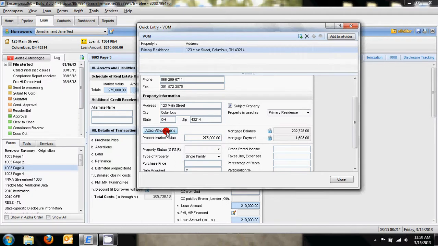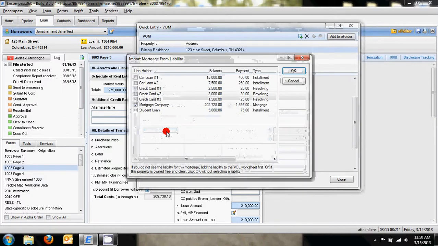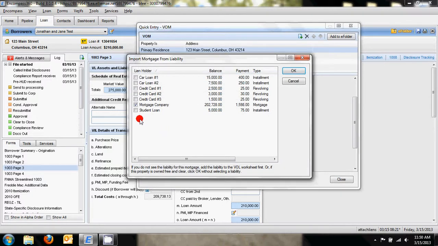You should then be able to click Attach and Show Liens. And on this page, there should be no mortgages listed here that don't have a checkbox. All mortgages that are listed here should be either associated to this property or not associated, where you cannot see them here. If you open this up and there is a mortgage that shows up here that does not have a check mark next to it, that would deserve an email to the mortgage banker to get it corrected and make sure that all mortgages are assigned to real estate properties.